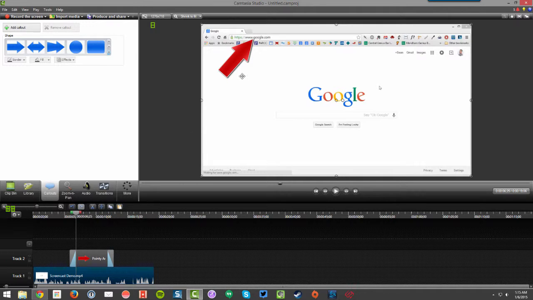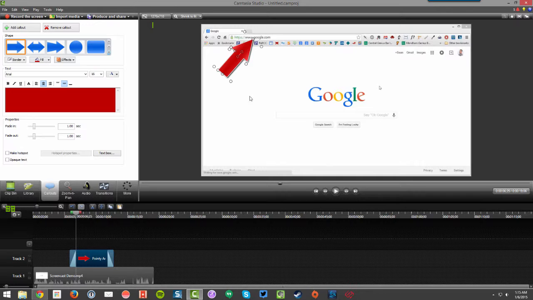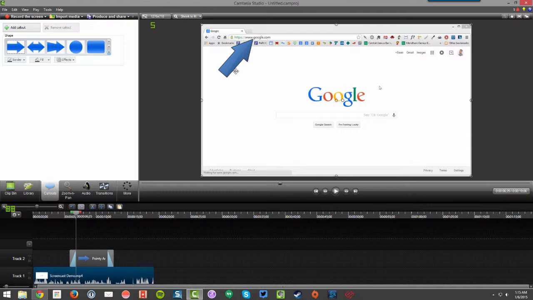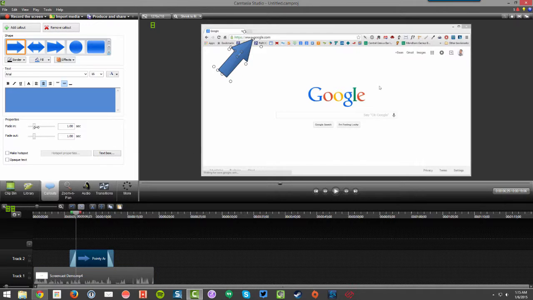Now, if you don't like the color, or you don't like the border, or you'd like to change any aspect of this callout, I can click on it, come over here to the Callouts tab, and I can change the fill color, so we can make that, let's say, blue. I could change my border to black. And then you could even add some effects. So if I don't like the shadow, I can turn the shadow off. We can change the style, make it stand out a little bit more. And then even change the fade in and fade out.